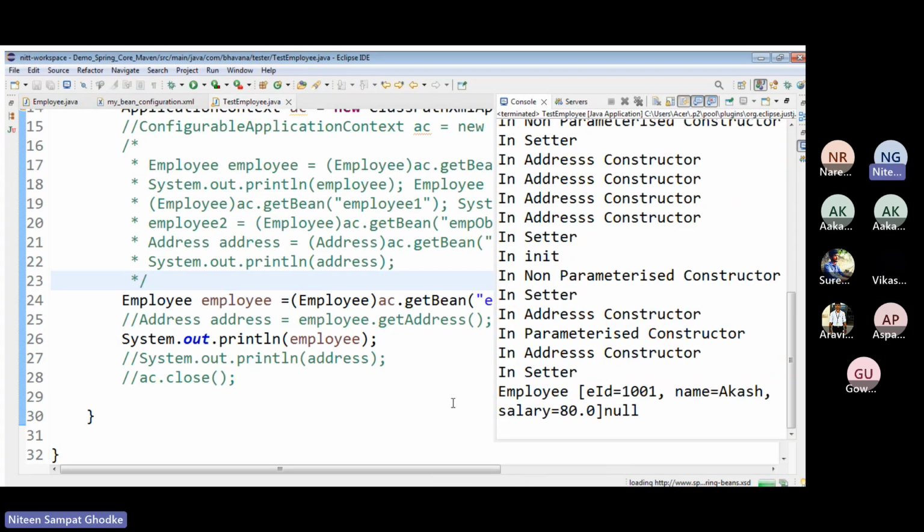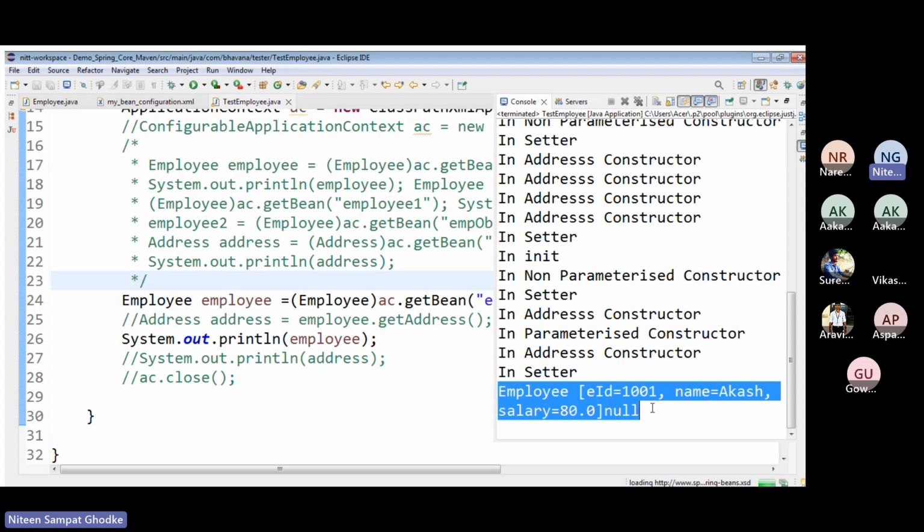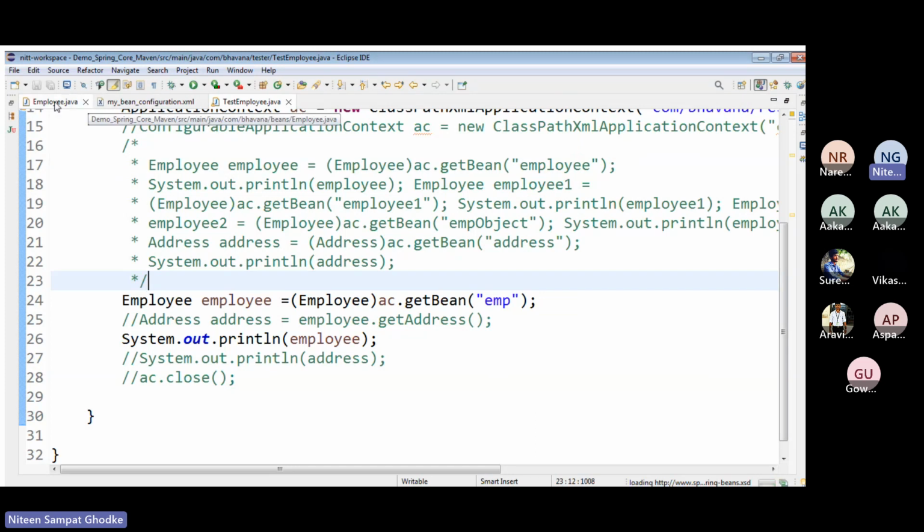Super. Internally so many things have been done, but don't worry about that. Here employee ID 101, name Akash, and salary 80 came. The department we have not added, so it shows the null value. So this is nothing but inversion of control, where the runtime creates the object and we are not creating the object, we are just using it in our code. Hope you guys understood this.